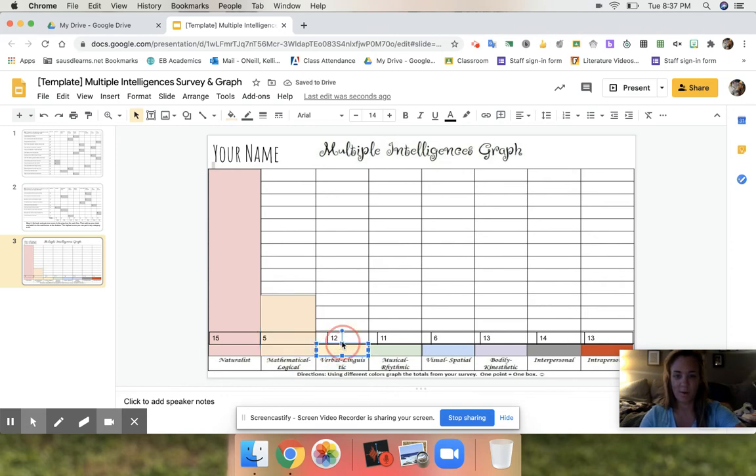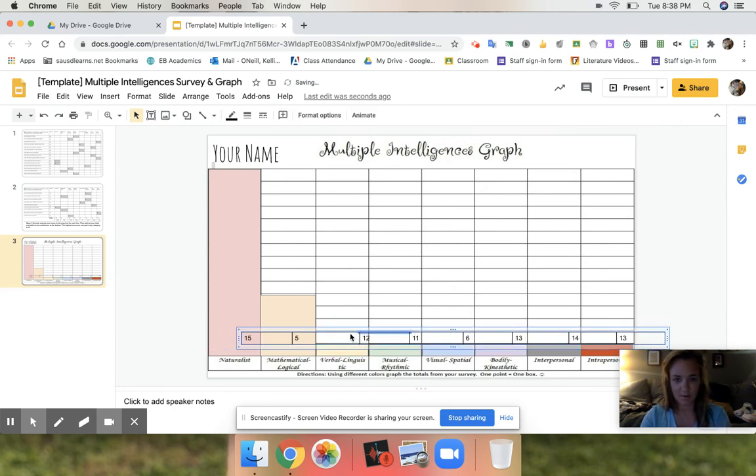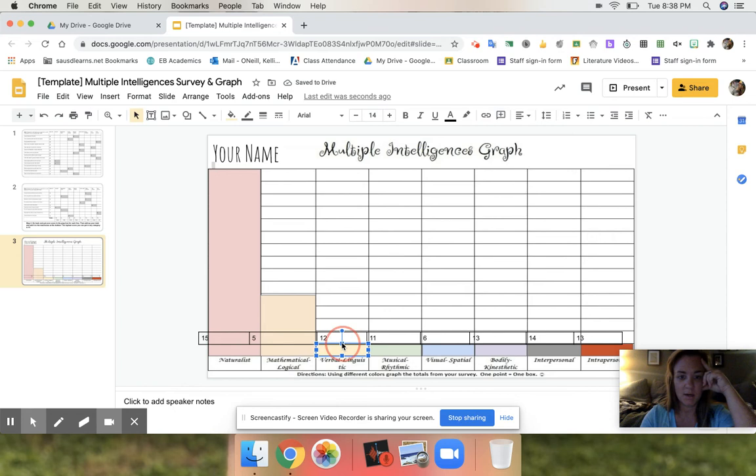Next, I have 12. Or do I? Let's see. 12 is right. I'm going to bring this guy up to here, up to the 12 mark. This one should be 11.